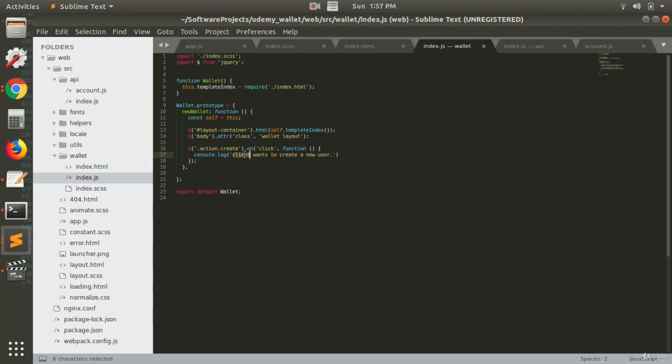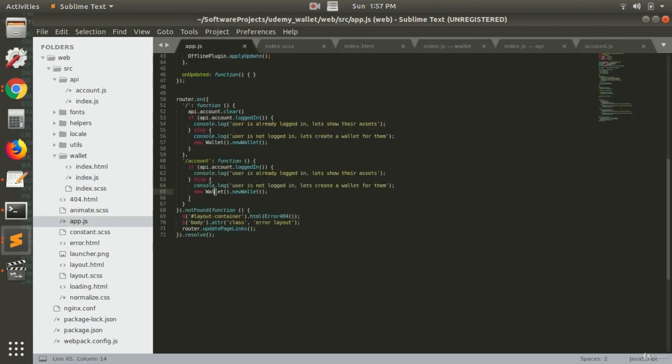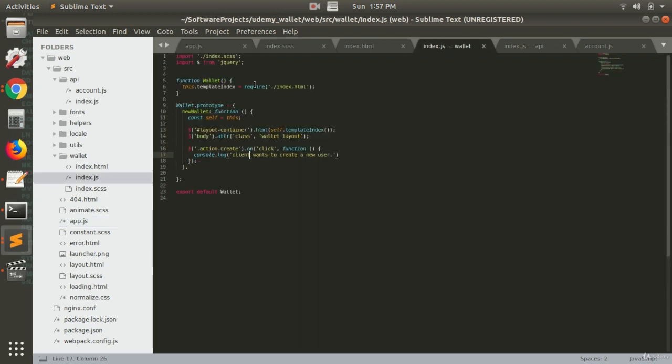But for right now, all we're going to do is walk through how the HTML is getting served up to the user. So back here in app.js, we're calling wallet.newWallet, and over here, we're essentially calling this method right here.